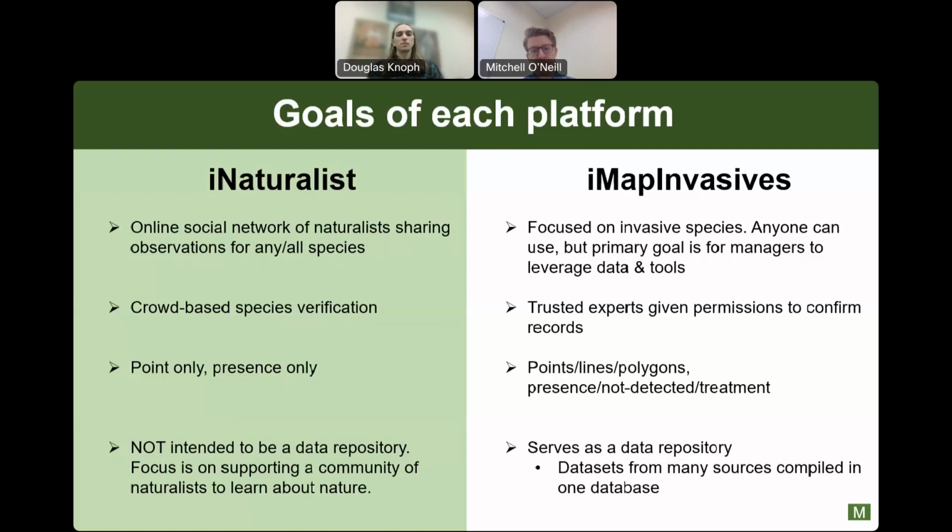And so iMapInvasives, in contrast, we're not focused on all species. We're specifically focused on invasive species, and while it's built so that anyone can use iMapInvasives, anyone can submit observations, the primary goal is for managers to leverage the data and tools. So that's a very specific and different use case than iNaturalist, and because of that, there are some differences. So instead of the crowd-based species verification, with iMap, the admins for each state will give trusted experts permissions to confirm records within their state.